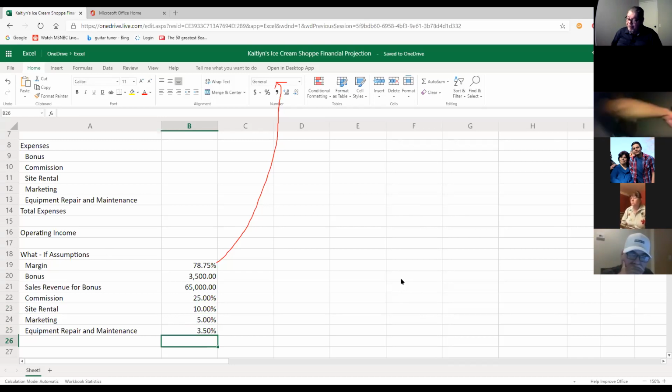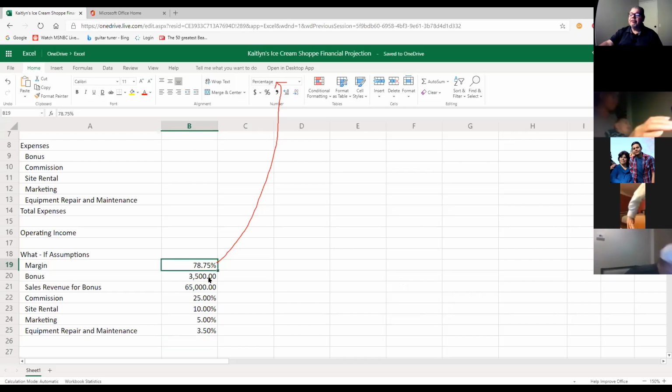Don't forget, I'm on page 129. I'm looking at page 129. That's where I'm getting the information from. Okay. So each one, look at this, this is percentage, this is number, percentage, and percentage. So it knows automatically.